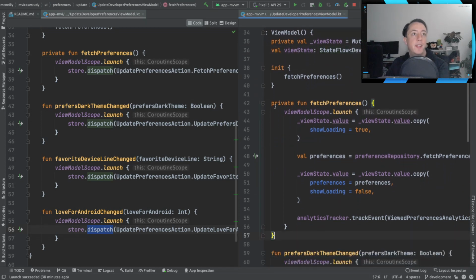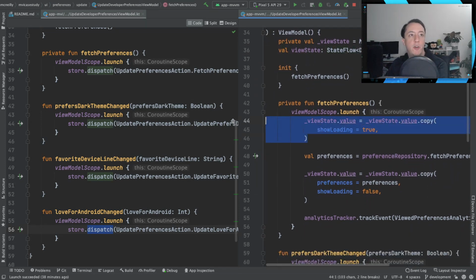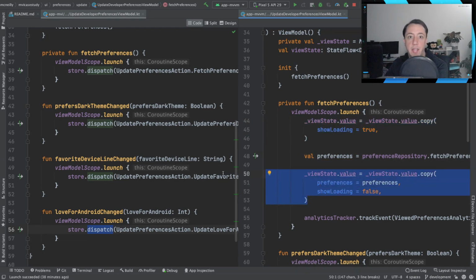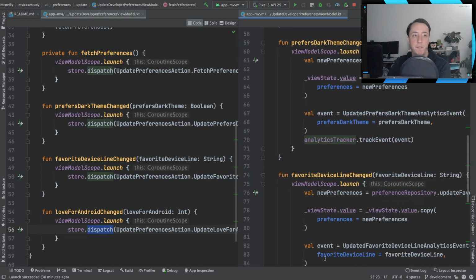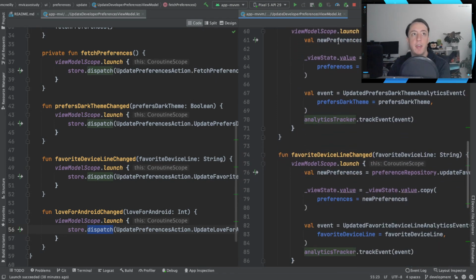If we look at fetch preferences, we now manipulate state to show loading, we fetch preferences, we manipulate our state again to show that we're done, and we have to call our analytics tracker. Writing tests for this is complicated. We've got one function that's doing multiple things here. And this complexity grows as we have prefers dark theme changed and favorite device line changed. Each time it's the same thing. We've got to update our preferences, update the state, and track the analytics.